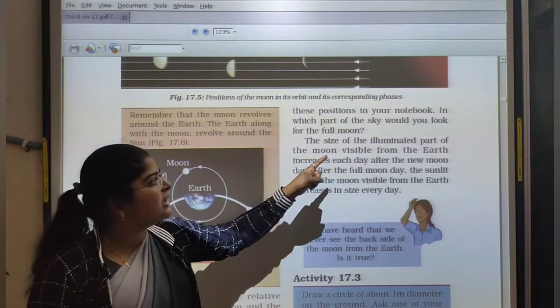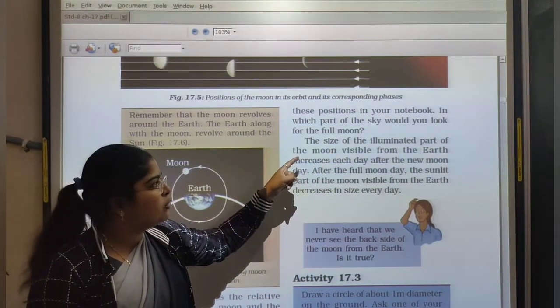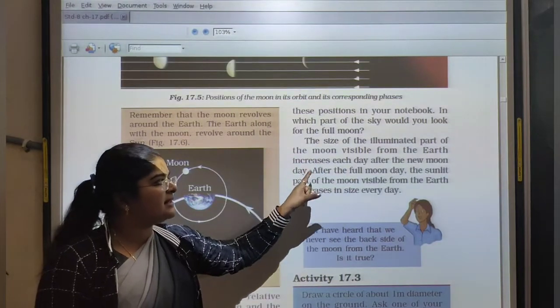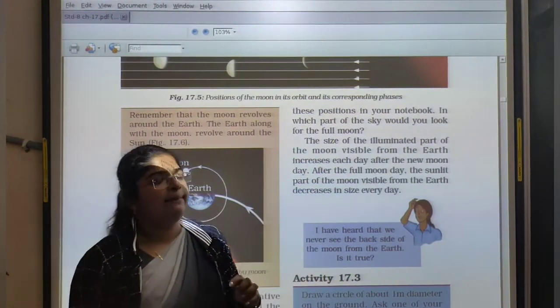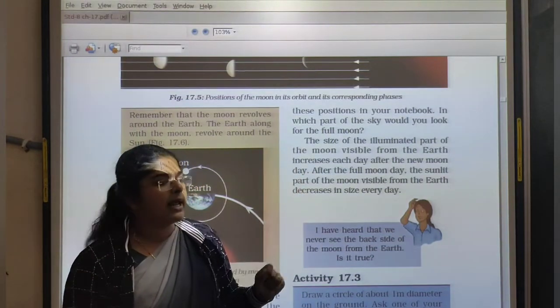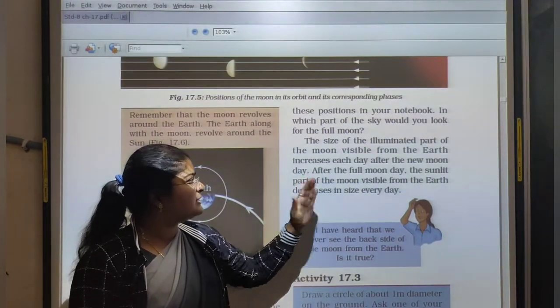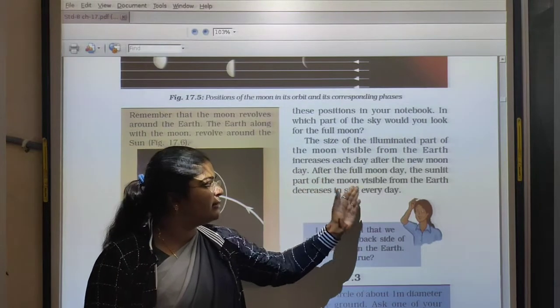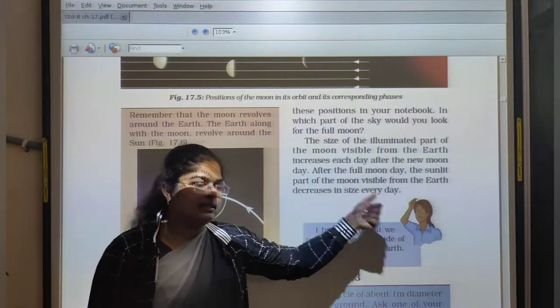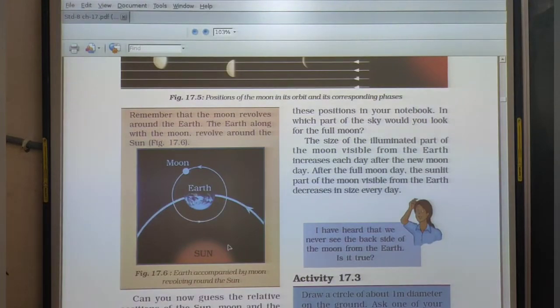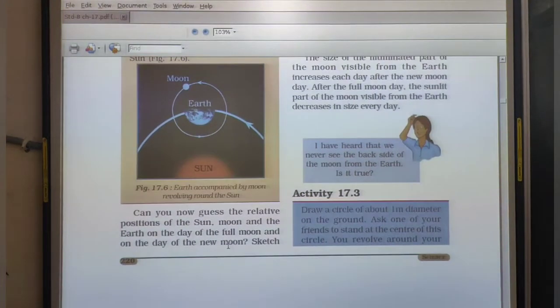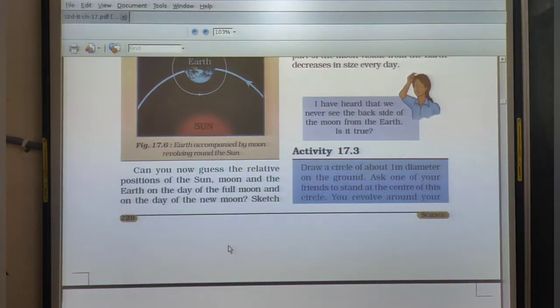The size of the illuminated part of the moon visible from the earth increases every day after the new moon day, and after the full moon day, the sunlit part of the moon visible from the earth decreases in size every day. So now students, you all know about the phases of the moon and how they change.